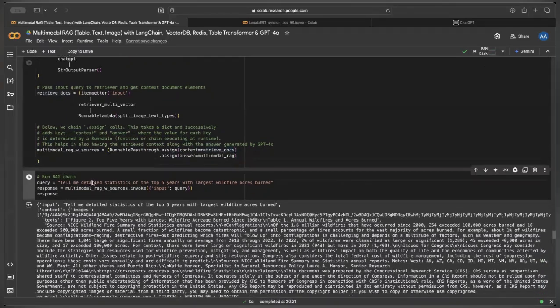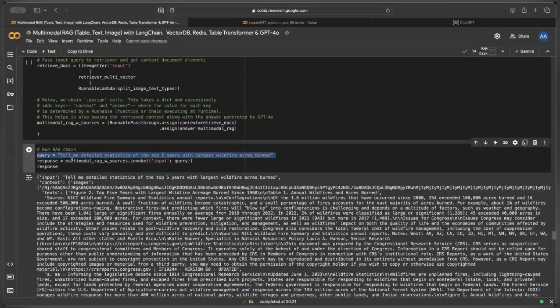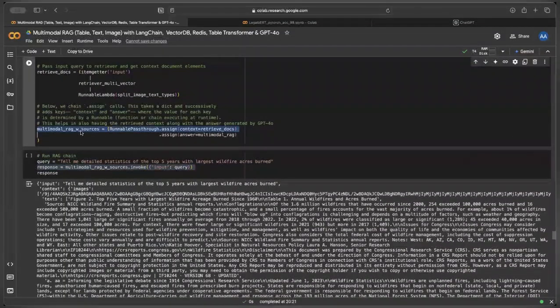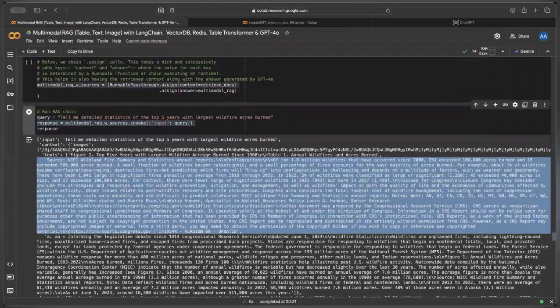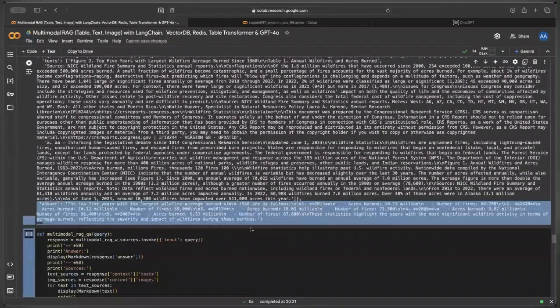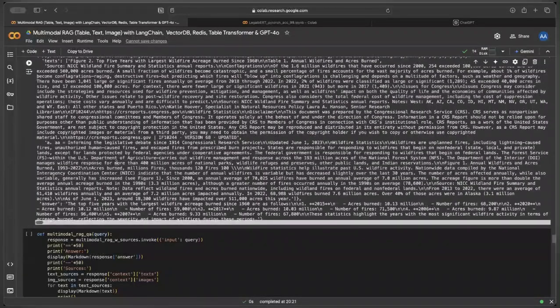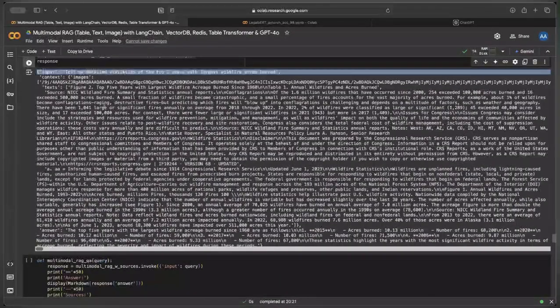And this is what I will be asking now. You tell me the statistics of the top 5 years of the largest wildfire acres burned. So I am just invoking this complete model, whatever I have created, with the query. And now we are getting the answer. This was the query, this is the context we got, and this was the answer. So we got everything: query, context, and the image.